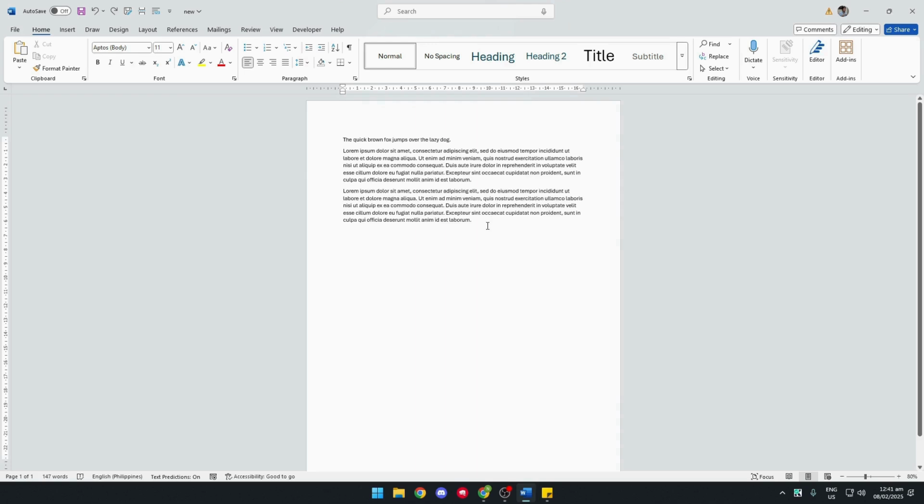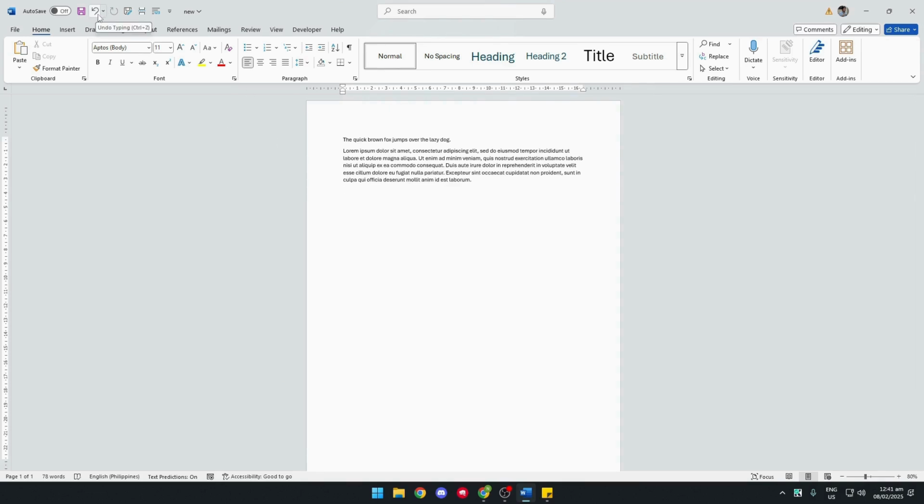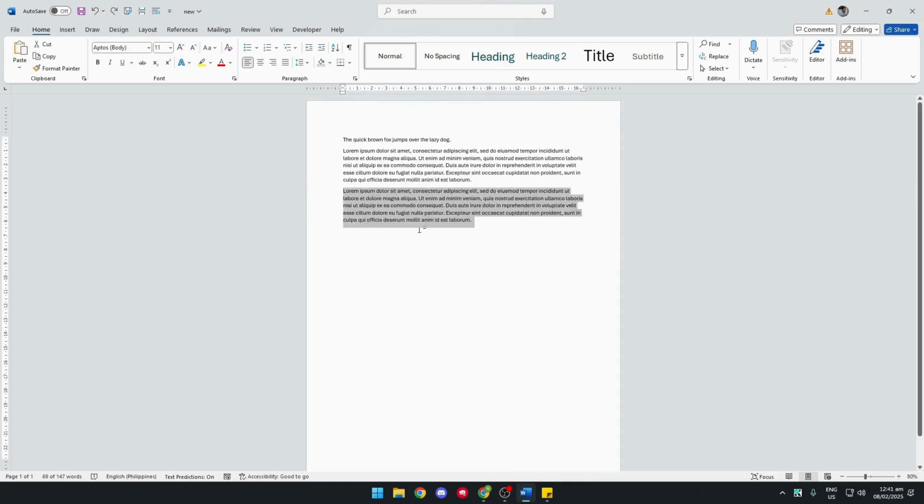Now, for example, you mistakenly removed this part of the document, this text. You don't have to go through the hassle of typing that text again. Instead, what you can do is click right here at the top, which will undo the last action that you did, and that should return the text and anything that you mistakenly did.